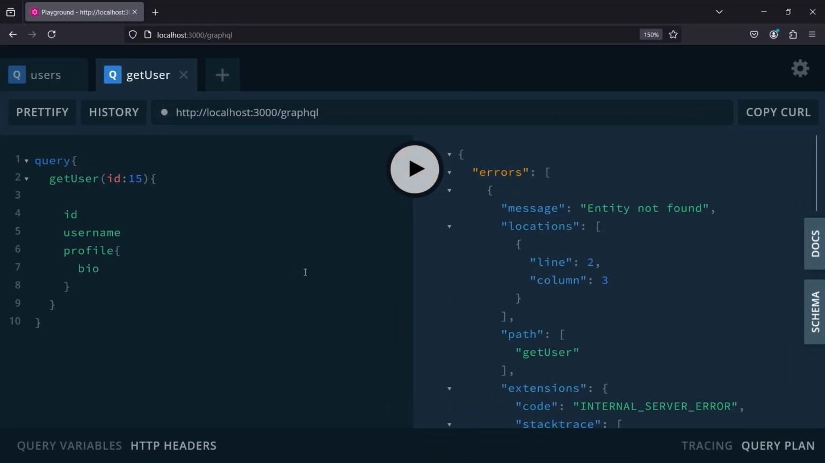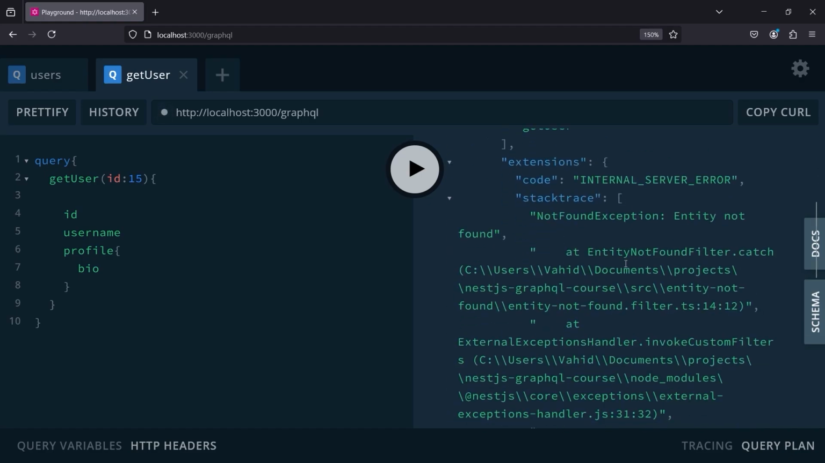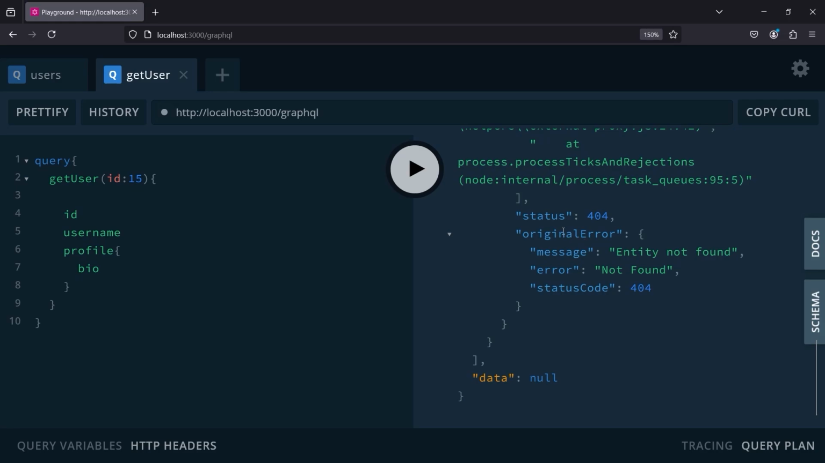And let's run the query. As you can see now, the exception is filtered. We have an entity not found error. And if I scroll down here, you can see the status code is 404 and the type of the error is not found, which is a regular HTTP error with the status code 404. So that's it for how we can handle errors with the exception filters when we are using GraphQL.